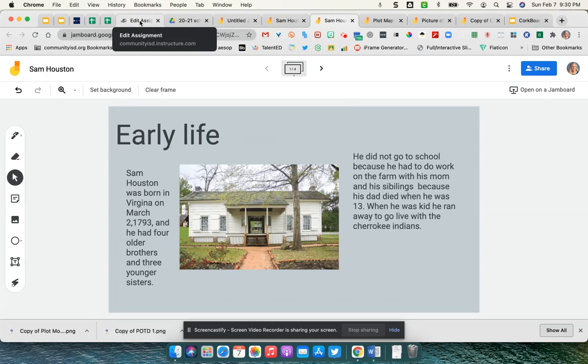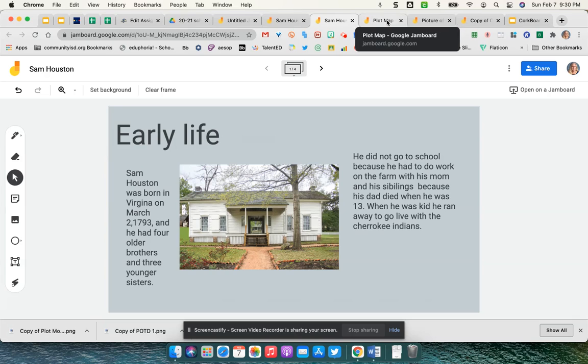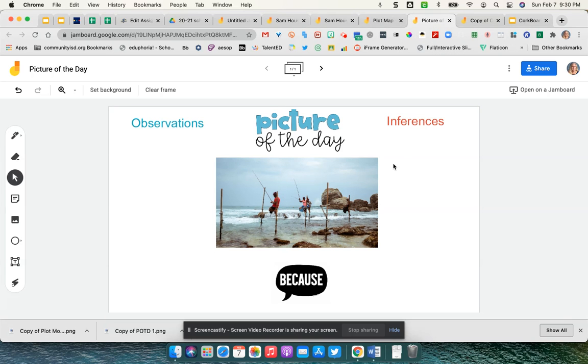So in order to assign something, now I have something here, a picture of the day. This is something that I can have my students do as a warm up when we first come in, where they make their observations and inferences, and each of the kids puts sticky notes on here. I could do this for a whole class, or I could assign it individually and have the students do it individually.